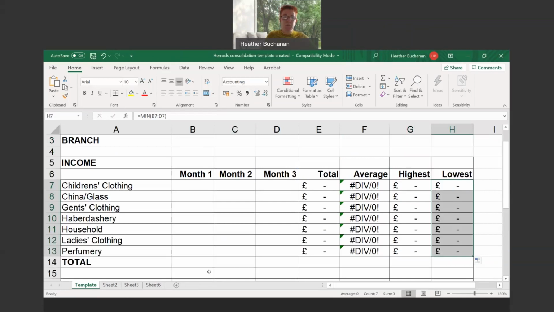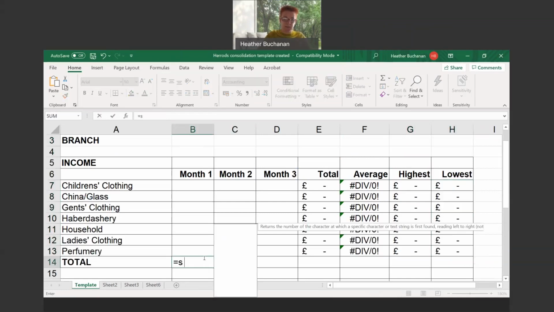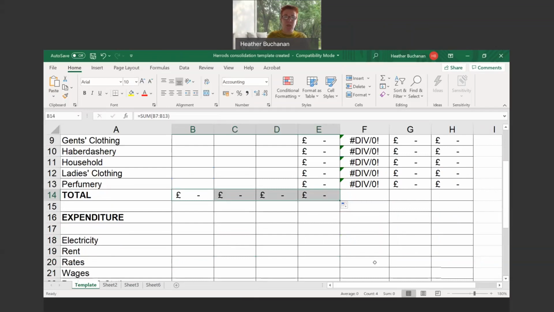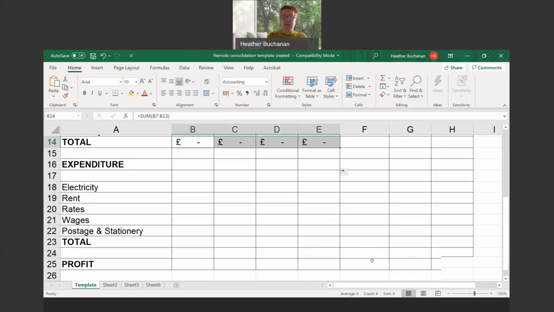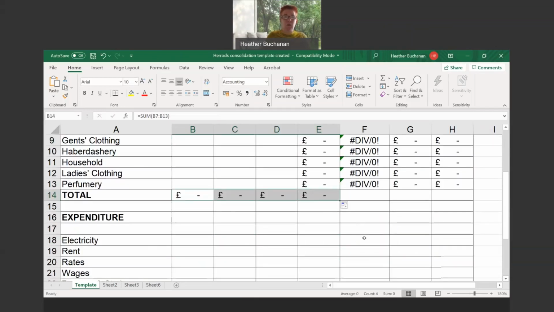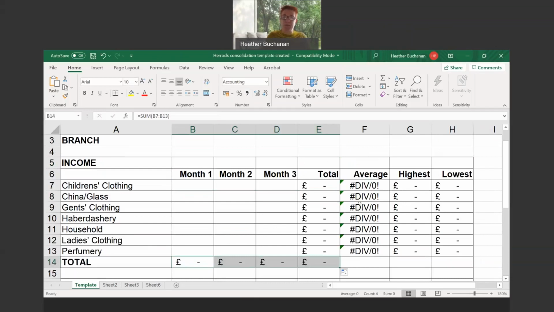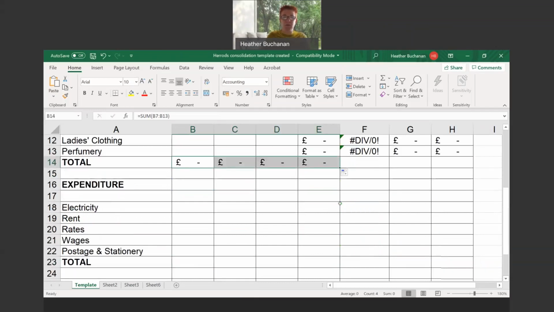Okay, so I want to add totals. Again, I type it in, you can use your AutoSum. So I'm going to total each column, and again, I'm going to fill that across just to column E. Then I would be doing ditto for my expenditure, but I'm not going to do that just now. The formulae are exactly the same. I'll let you do that when you play about with it yourselves.